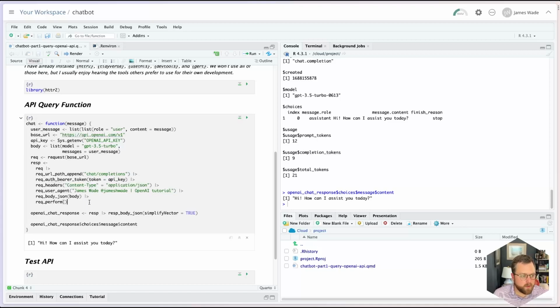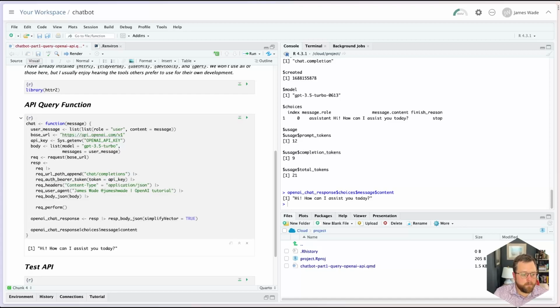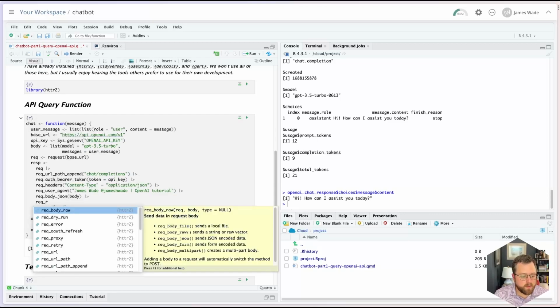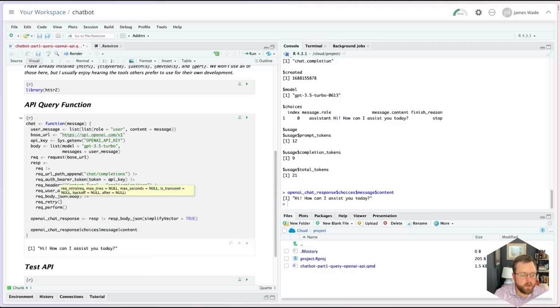Okay, so we have certainly the starts of a function. I do want to add a couple of things to the API call. So something that can happen is your initial API call can fail. So let's add in some features to help deal with that. The first thing we'll do is allow for up to 4 retries to query this API. So basically, if it doesn't work, it'll try again.